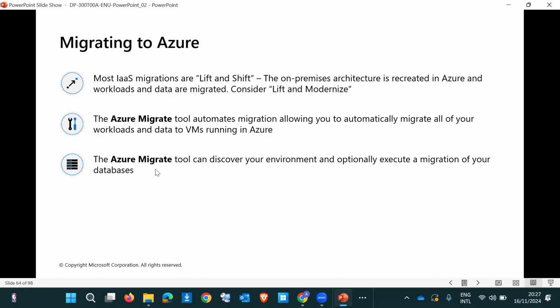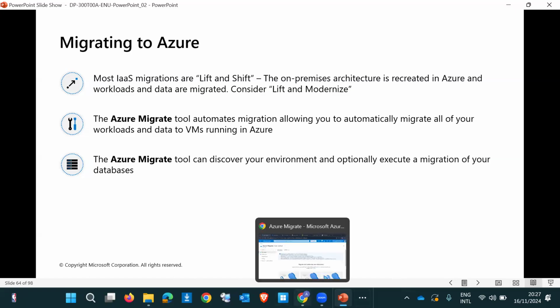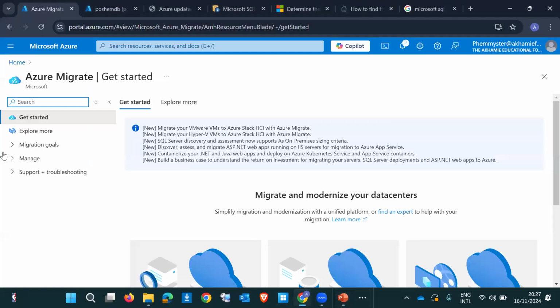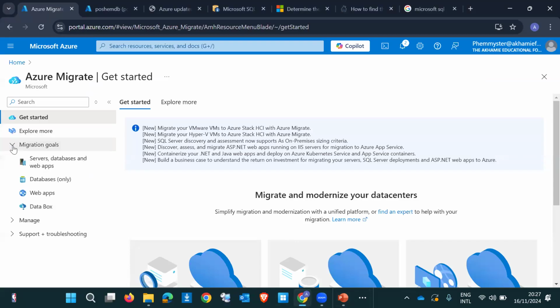One good thing about Azure Migrate is it does not just do the migration; you can also use it to do assessment, to discover your environment and everything else needed for a proper migration. Under Azure Migrate, if you want to migrate servers, databases, and web apps, you can use it. You want to migrate databases alone, you can do that. You want to migrate web apps alone, you can do that.